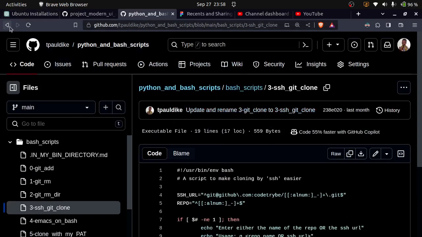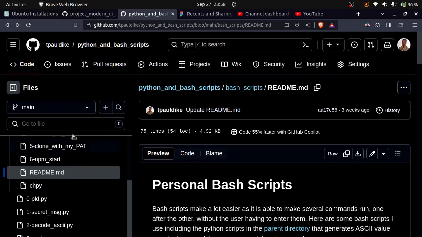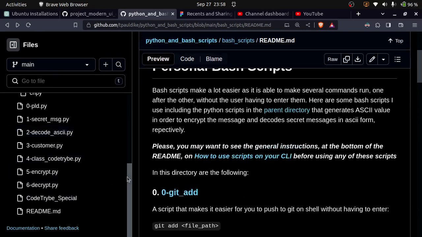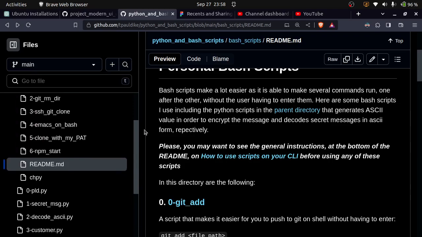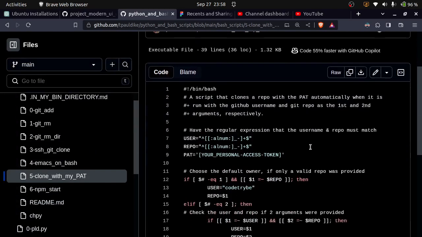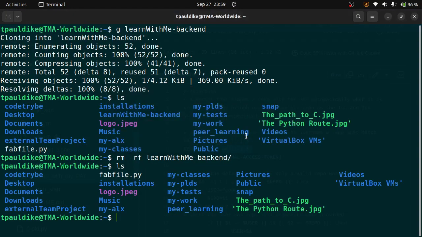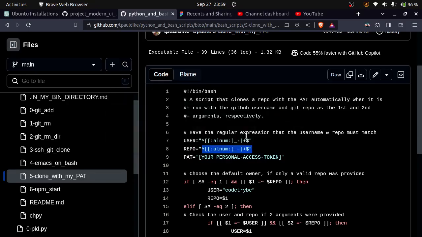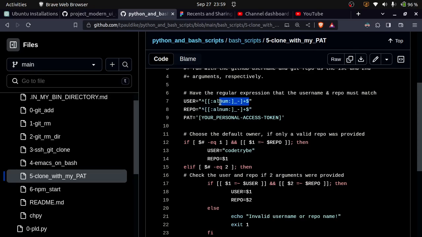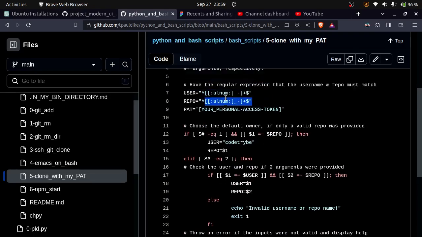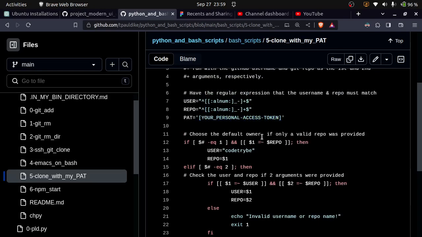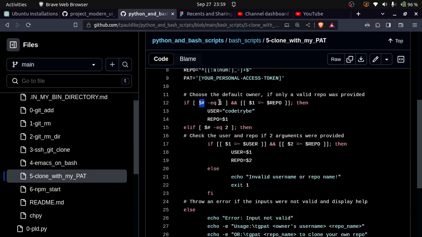Okay, then the next one now is the PAT. It's something similar. So where is it? Clone with PAT. Okay. All right, so here it is. I gave the user this regular expression, so in case someone puts something that does not match it, the person will get an error. This one I saved as GPAT. Remember, I've used it several times. So this is what it does: it checks for these regular expressions. You have to have your personal access token here, and it will check whether the number of arguments passed is equal to 1.